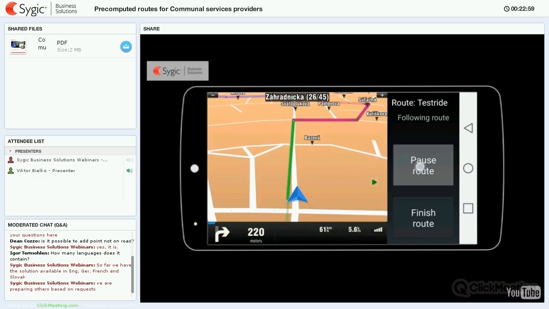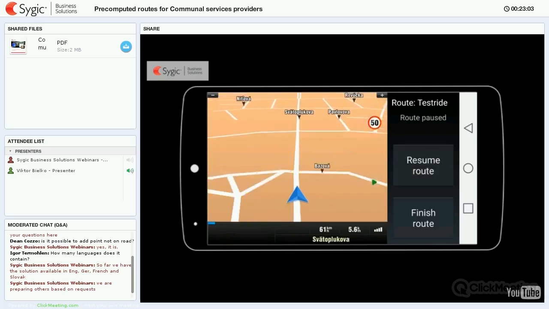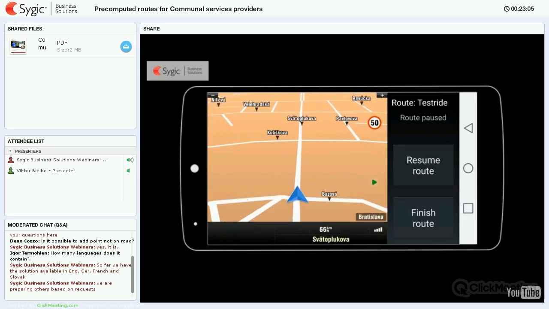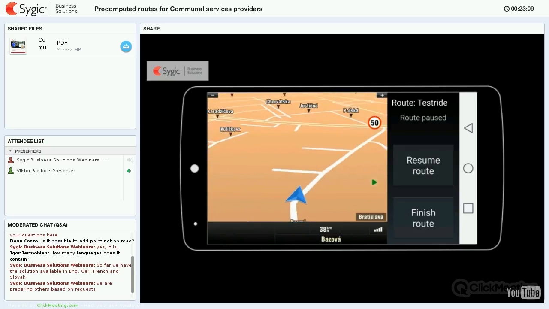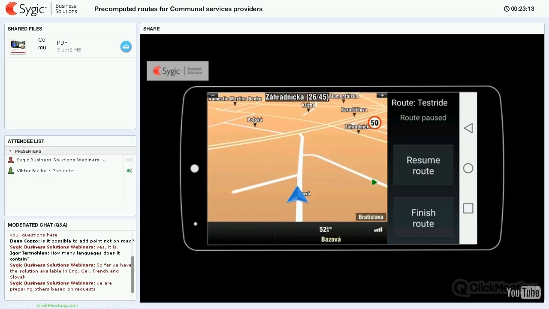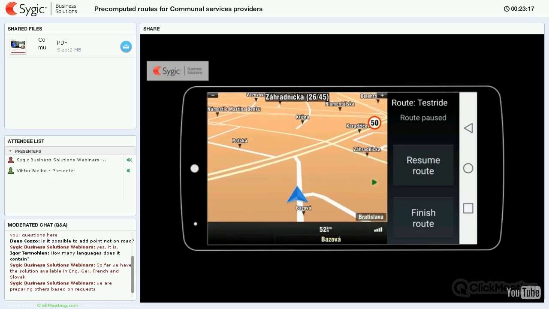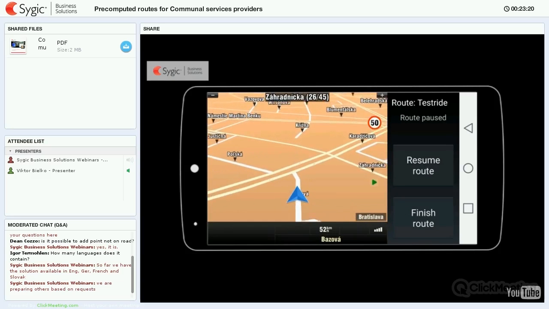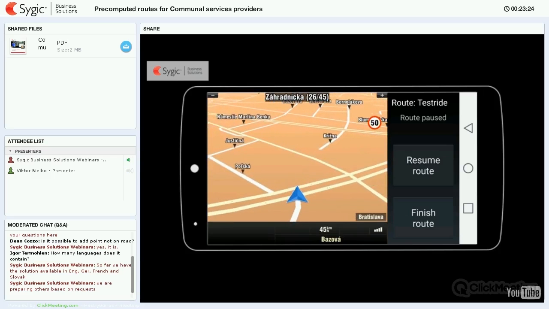Now we will also be simulating pausing the route. So let's say the driver is full, he has to unload the vehicle. Now you see the route disappeared. So let's say he's driving to the waste yard, and when he's there he will resume the route. We'll be driving just a short trip, not the whole trip to the waste yard, just a small loop.